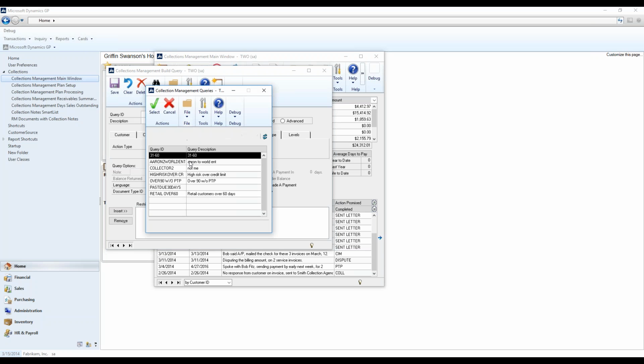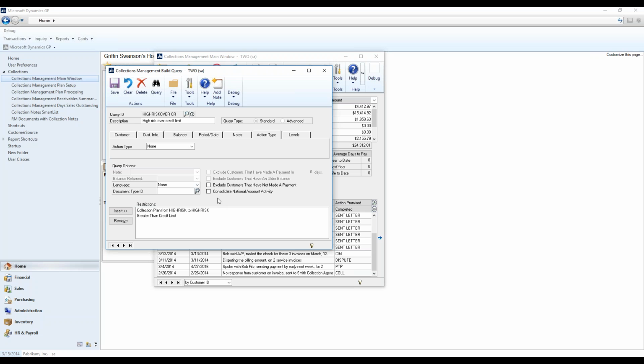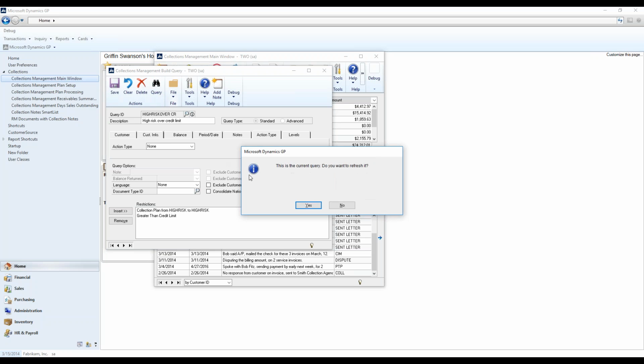I'm going to pull open one I've already created. Now I go and look at the bottom here. I have my restrictions set, so it looks like I'm looking for customers on my high-risk collection plan with a balance greater than their credit limit. Once I have those restrictions set, I'm going to run my query. Click yes. At that time, it's going to tell me how many records it searched, how many met my restrictions, and of those who met my restrictions, their total balance and their overdue balance.